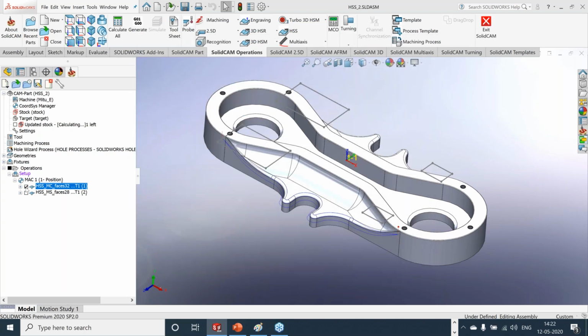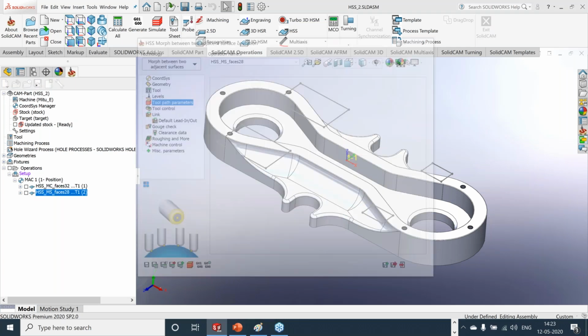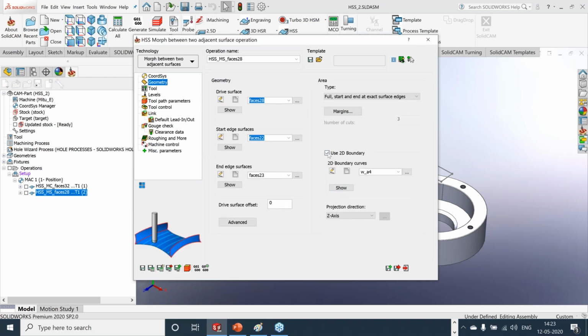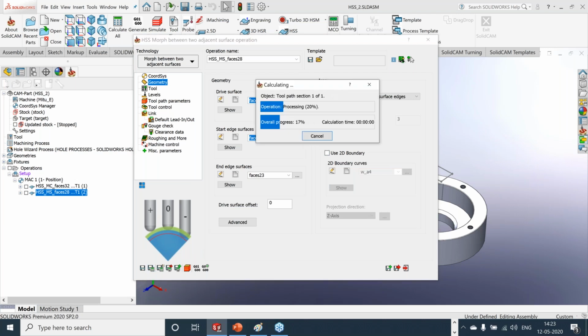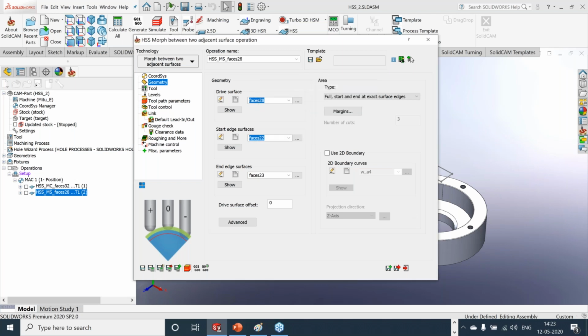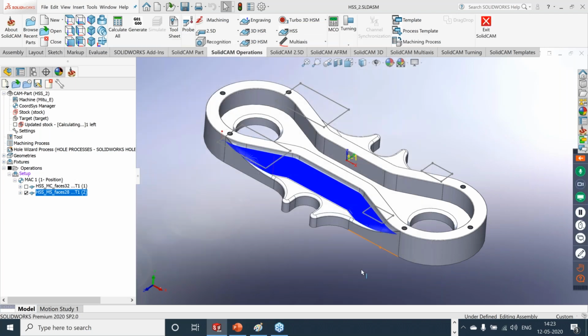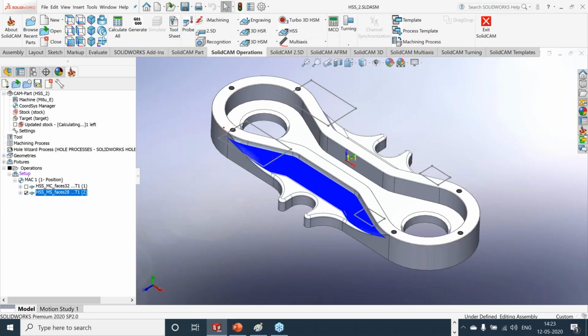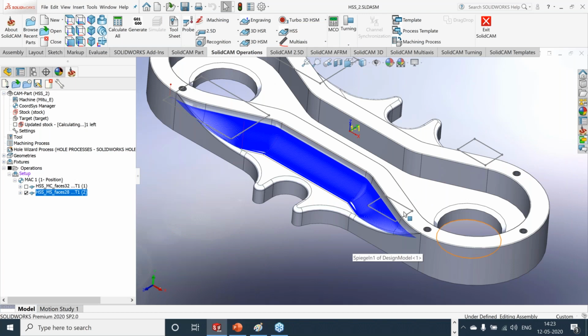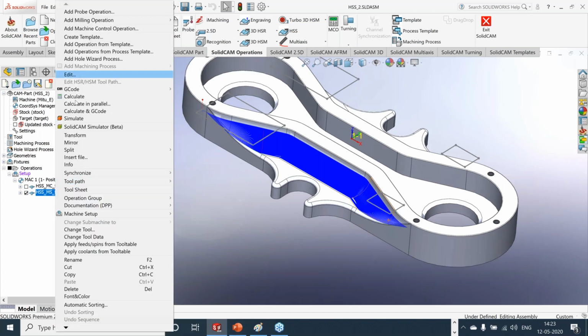So another function is that you can now start using multiple boundaries. For example, inside geometry, let me remove this boundary, save and calculate. Again, it shows the progress bar, so you as a user know what is happening exactly. And now you can see I've generated the toolpath for the entire area. Now, if you want to use a boundary definition and trim, you can edit the toolpath.